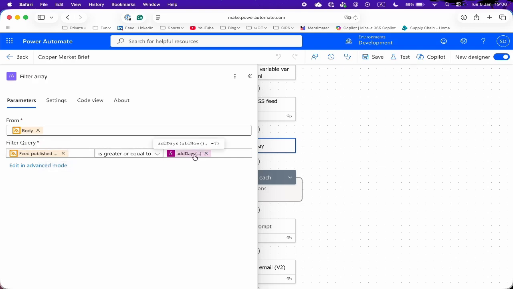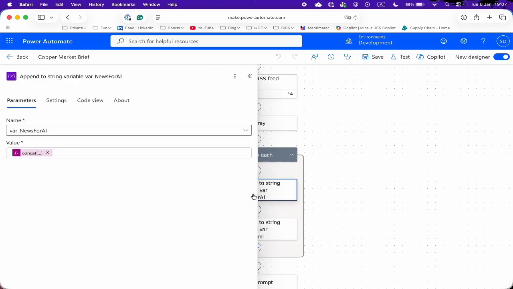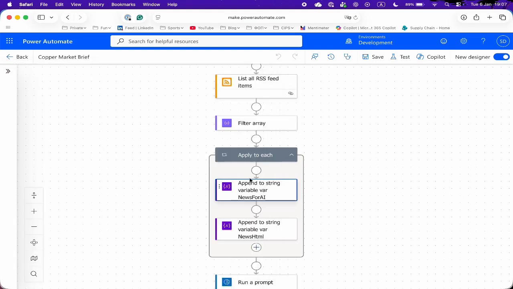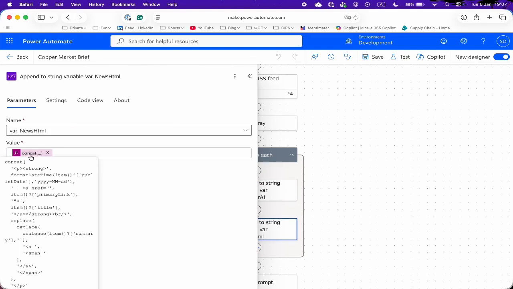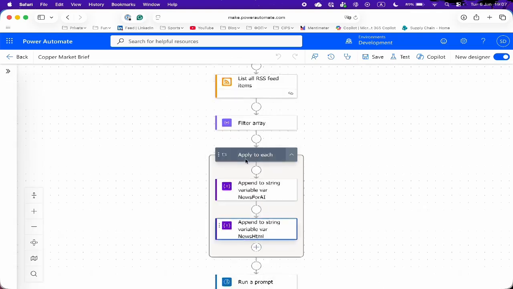phrases related to copper market keywords, and we will limit that news feed with the news for the last 7 days only. For that matter, we're doing this filter array action. Then we will append variables that we created earlier in order to structure the output of the news feed.